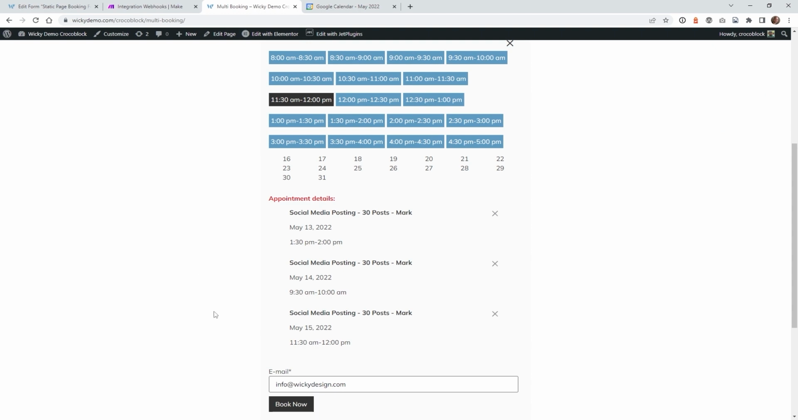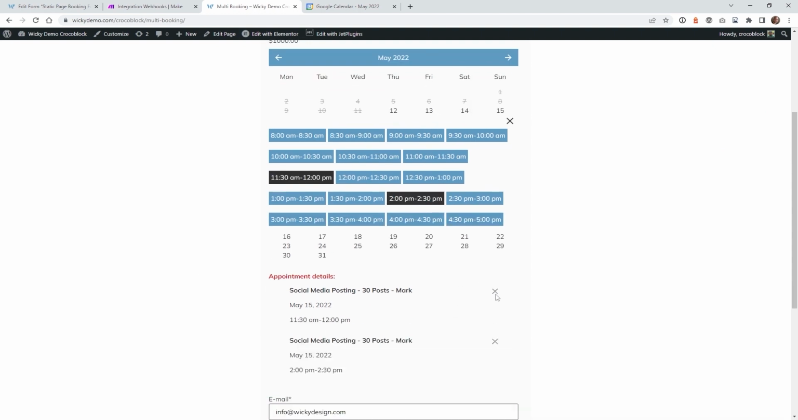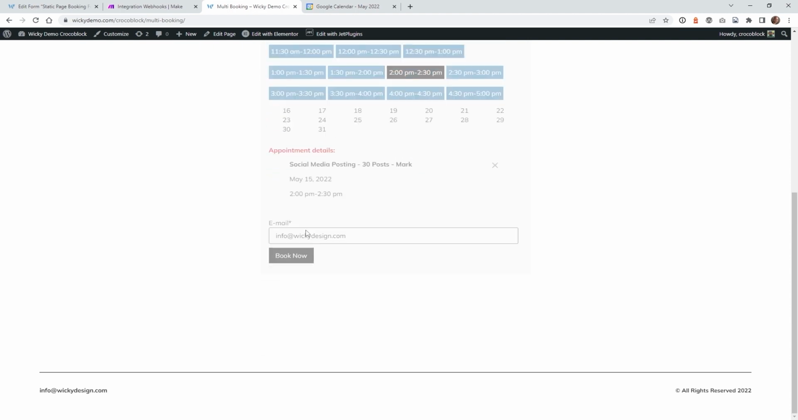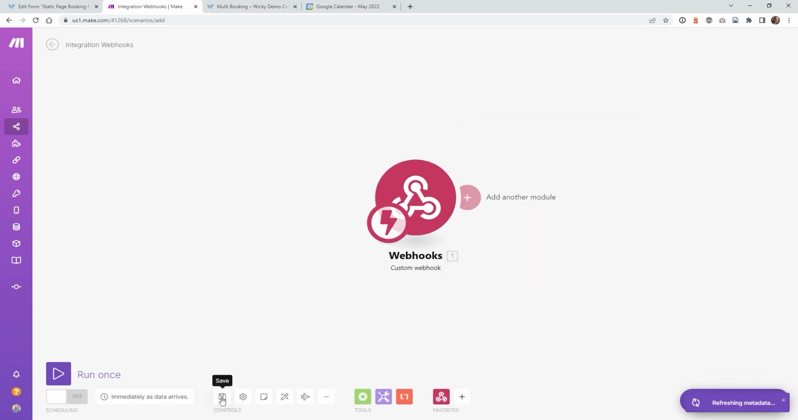Now we can go ahead and just do a test form. So let me just do that. Everything went through, and now you can see it says successfully determined. So just like the first step, we got the webhook. That's a really important step. So just go ahead, hit save.